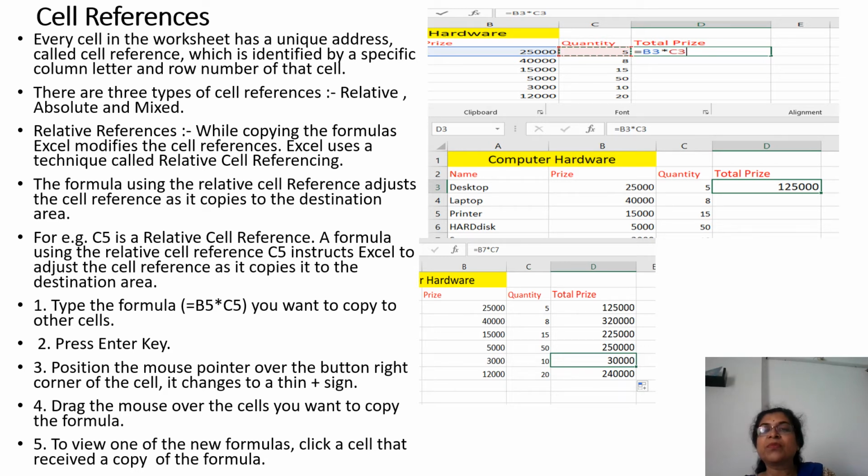40,000 multiplied by it, you will get the value. 15,000 multiplied by 15, you will get this value. 5,000 multiplied by 50, you will get this value. Like this, the cell references are changing. Here B3 multiplied by C3, here B4 multiplied by C4, here B5 multiplied by C5. Understood? Like this it is changing.